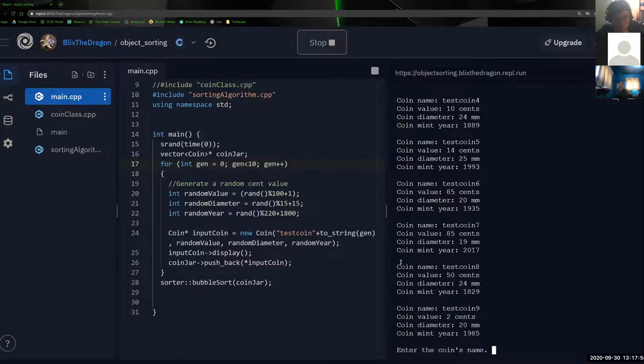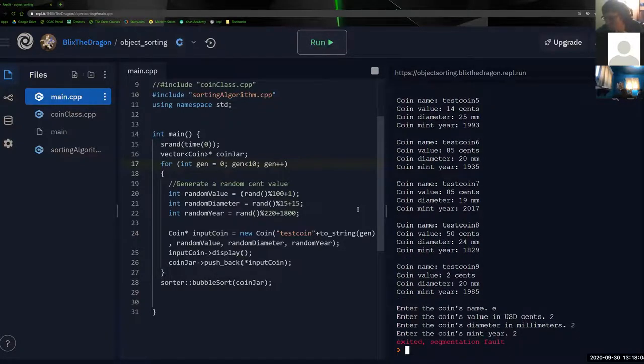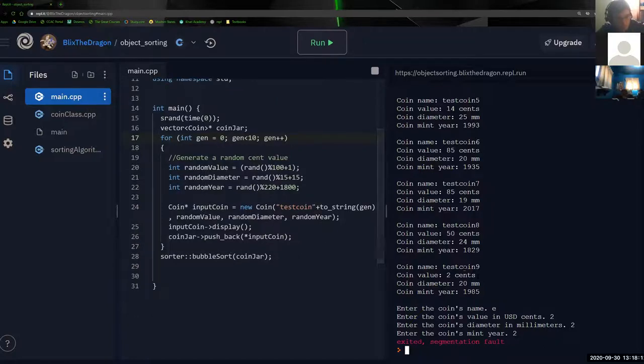Alright, let's just go with just 10 coins for starters. And then I have to do this even though it's completely useless. Not this again. All right. This is why this is the most annoying error.